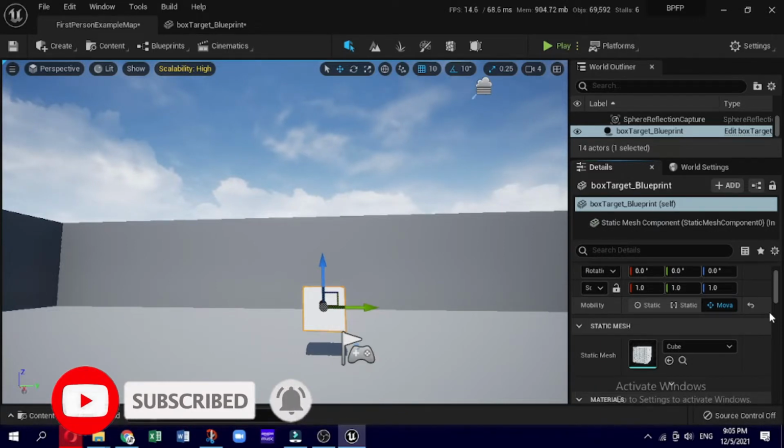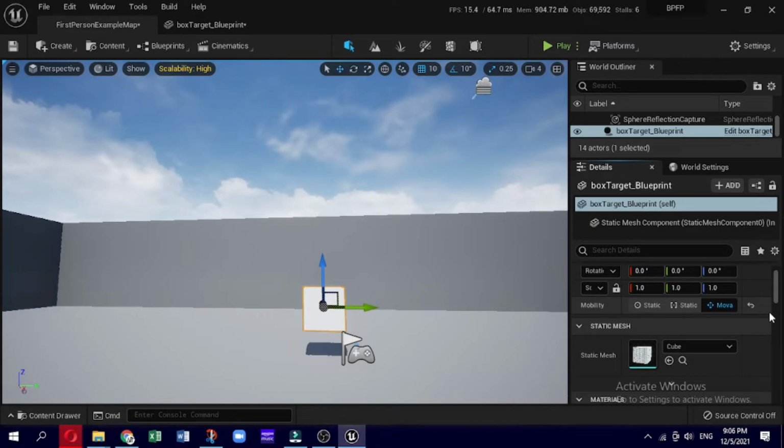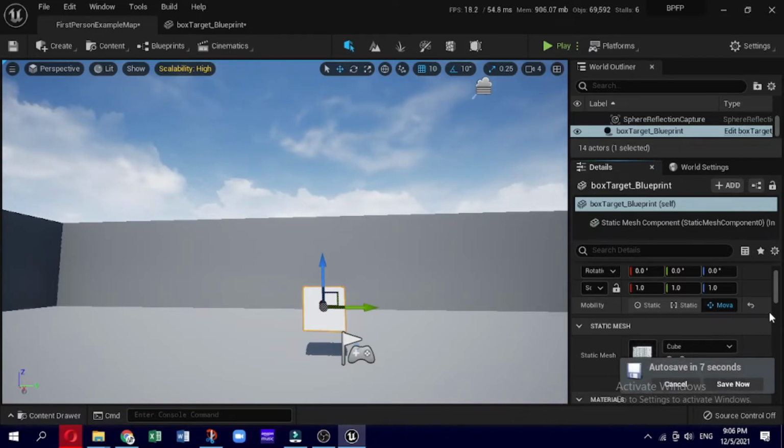By default, basic actors that are placed in the world are set to static. Static means that the object cannot move or be manipulated during gameplay. Static objects are significantly less resource intensive to render, and this should be our default choice for non-interactive objects, so that we can maximize frame rates.